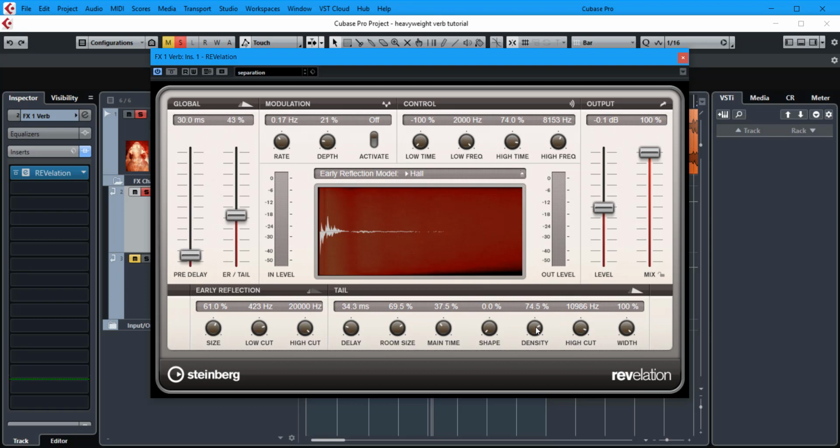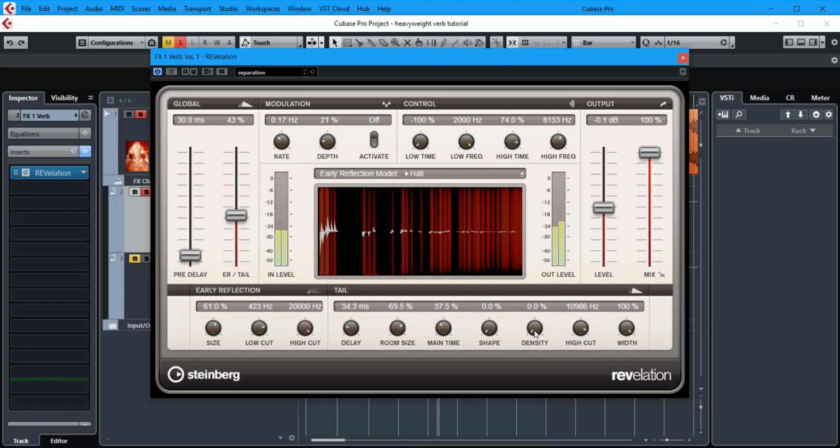Density is very important. I tend to say to my students, look at the visual display here. You can see what we've done here. No density.